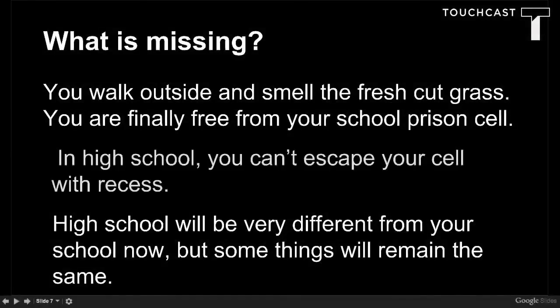So, in high school, you can't escape your cell with recess. You walk outside and smell the fresh cut grass. You are finally free from your school prison cell. In high school, you can't escape your cell with recess. High school will be very different from your school now, but some things will remain the same.